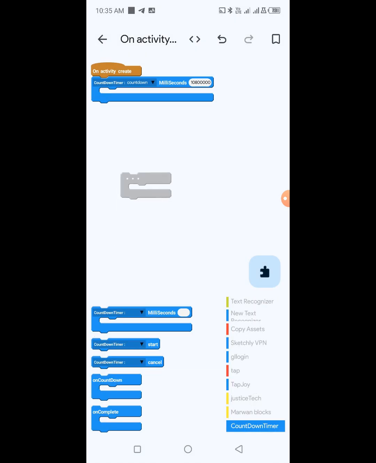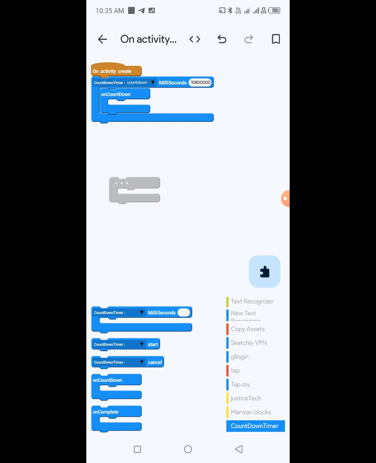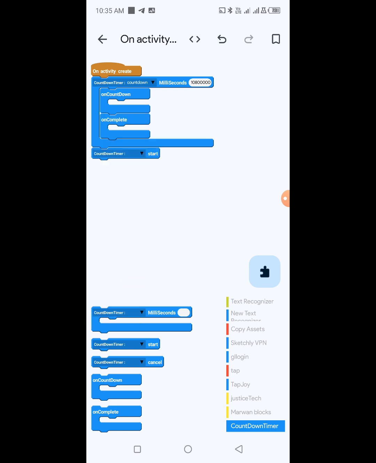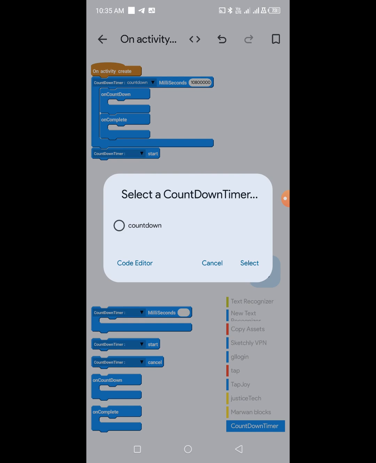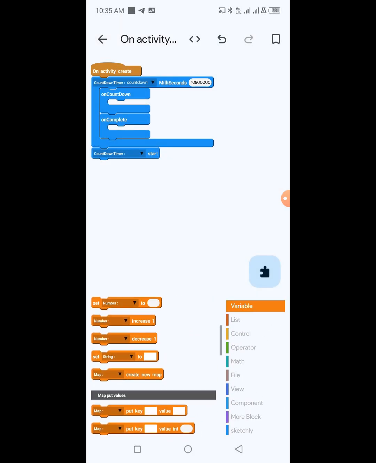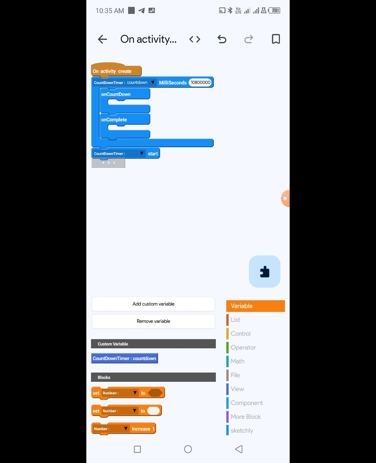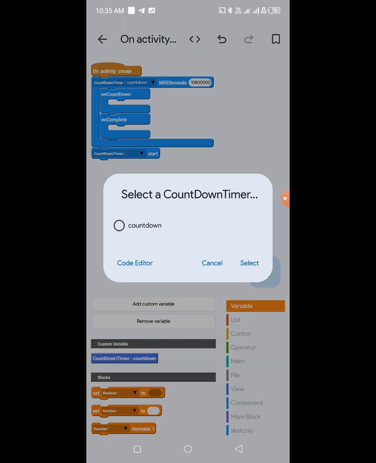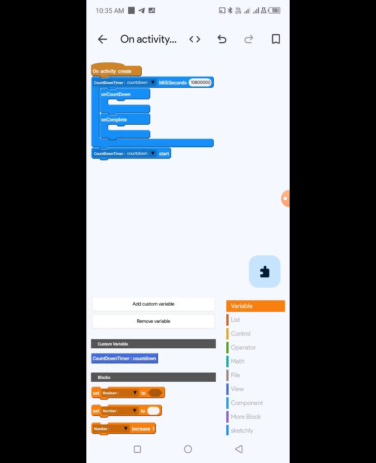Then we add on countdown and also on complete. That's when the countdown has been done. Then we add this our start block. So if you click on this, I did not see this, you can also do it this way. You can add our custom variable this way. They're the same thing. For old Sketchware versions, you cannot do this.